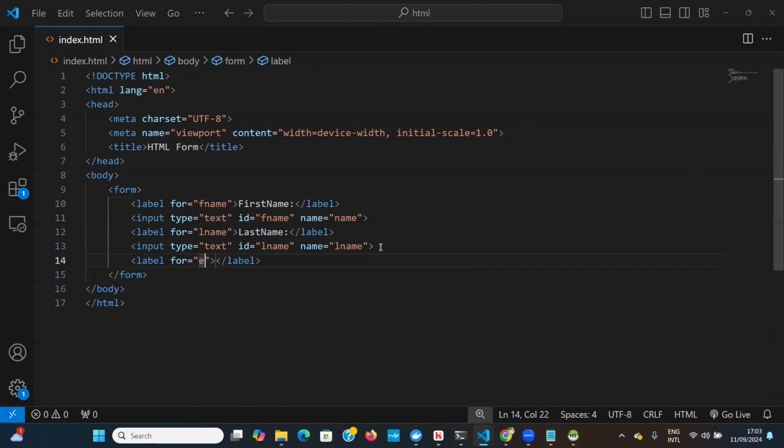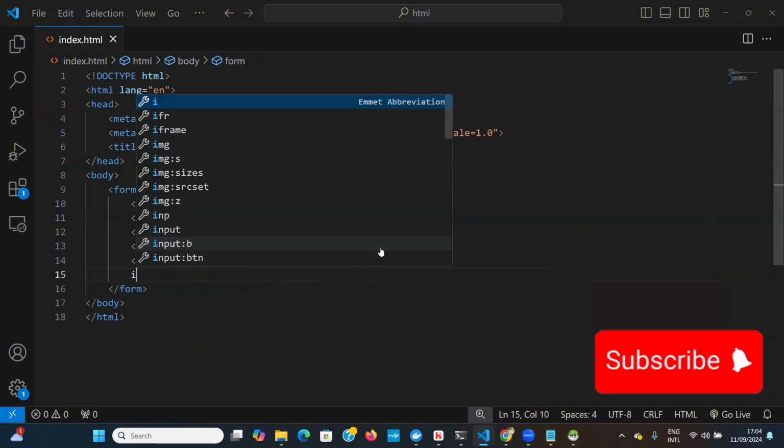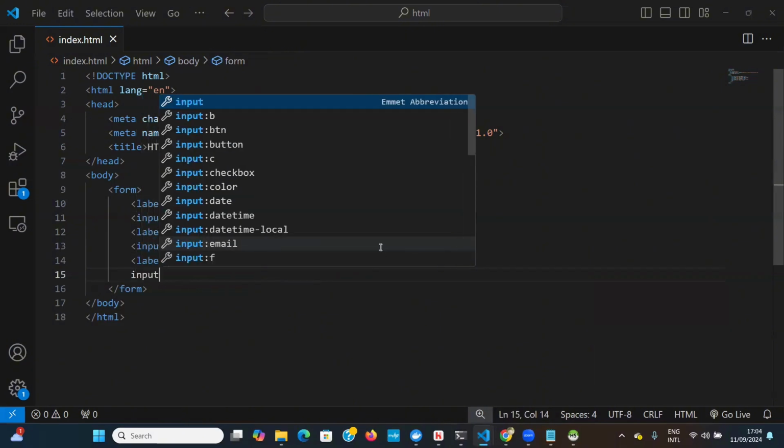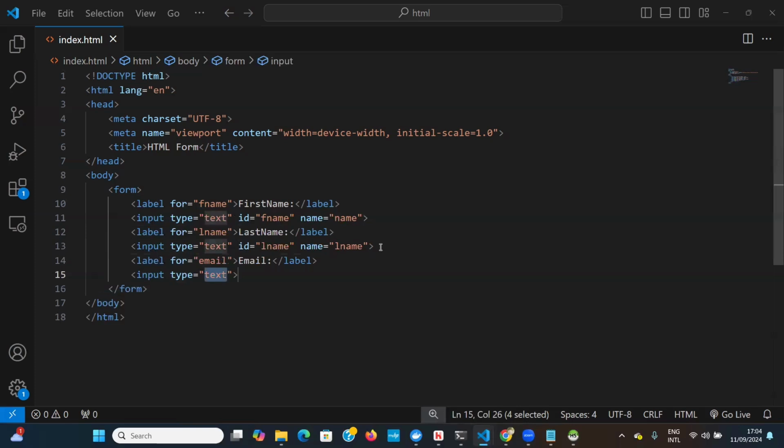Then I have another label. This time around, I'm going to say email, then email. Come under it, add your input type. The input type this time around is going to be email, not text. We don't want the plain text. ID is email, and then name is also email. And that's all for that.